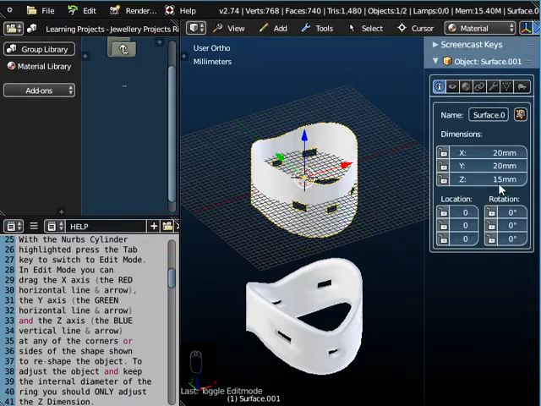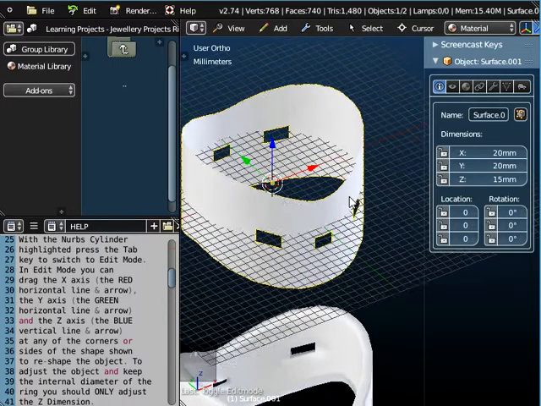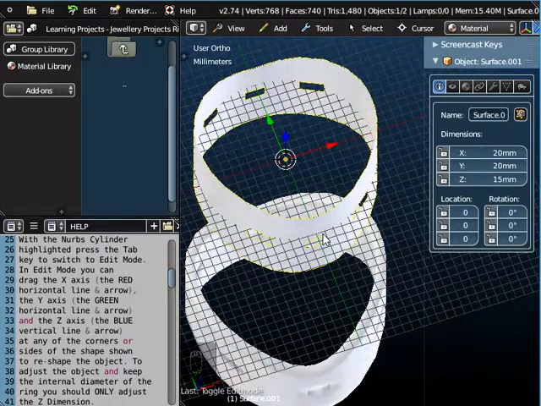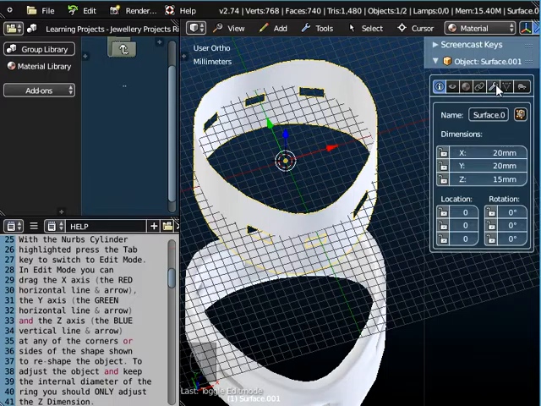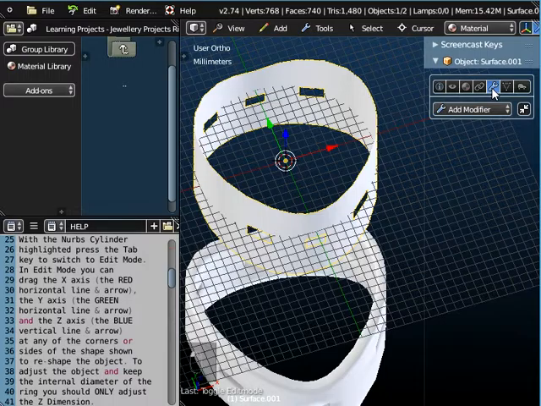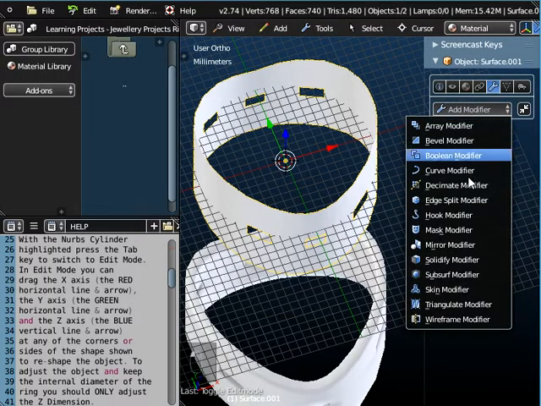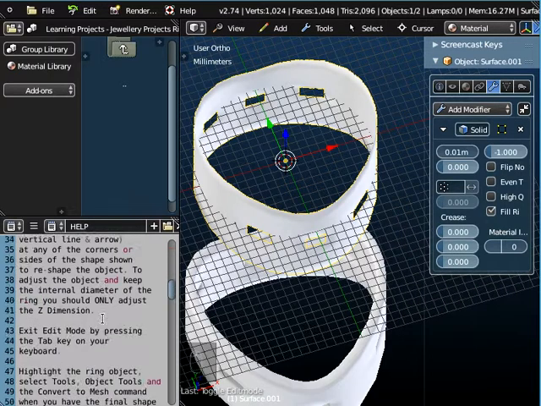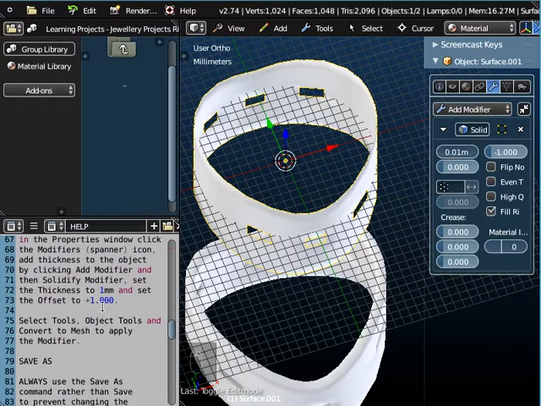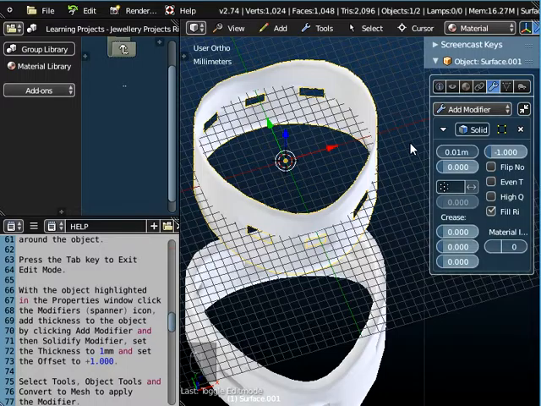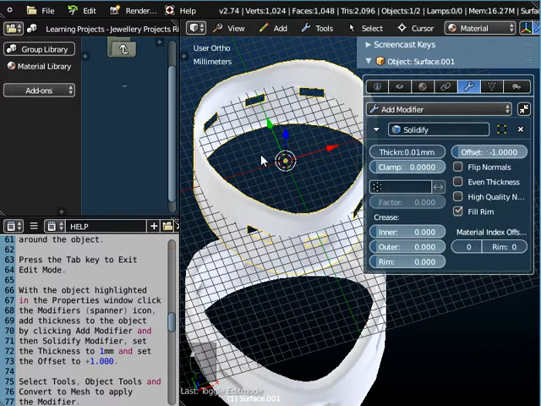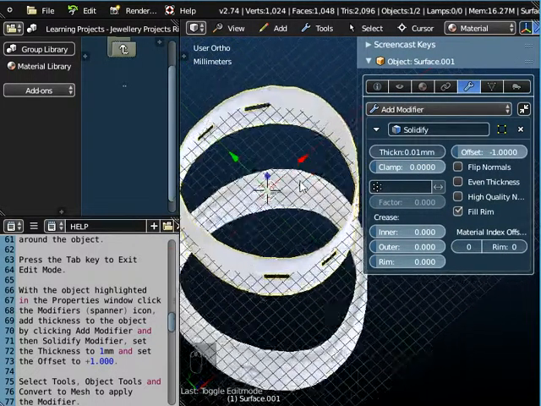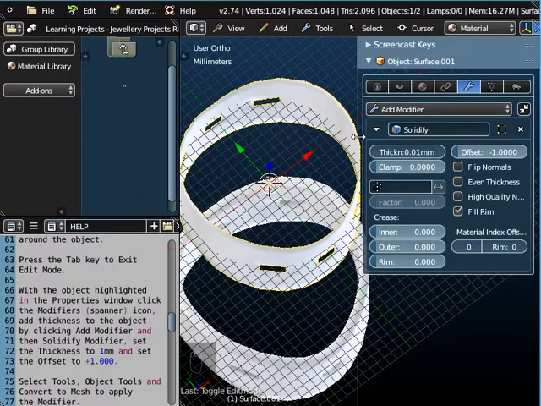So what I want to do now is add some thickness to this. At the moment this is just a shell. It's not going to print as a shell, and we can add thickness by going to the properties window and selecting the modifiers icon, that's the spanner. And what we're going to do is to add a solidify modifier. I'm just going to double check how thick to make this. I think, yeah, 1mm is the thickness I'm going to apply. So we're assuming you're going to print this in silver, say, so it'll be 1mm thick.